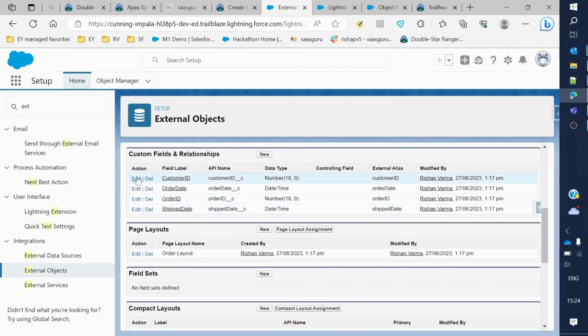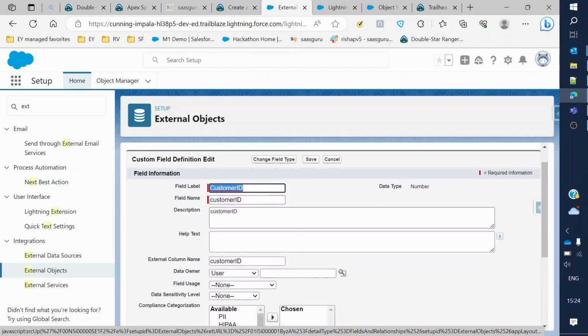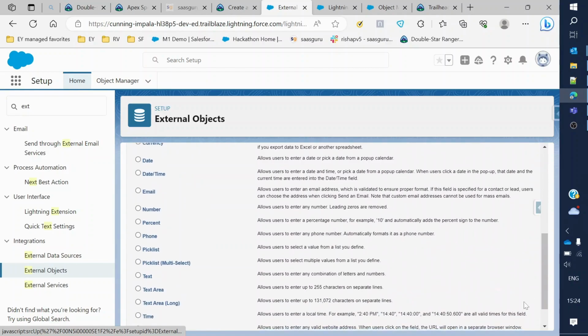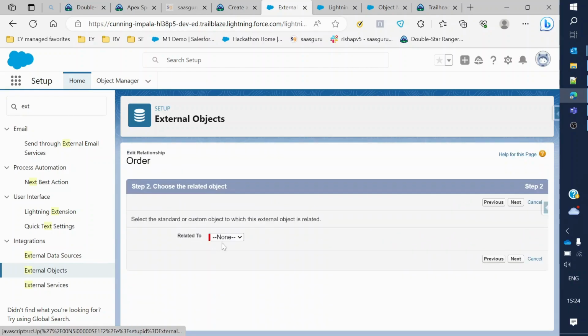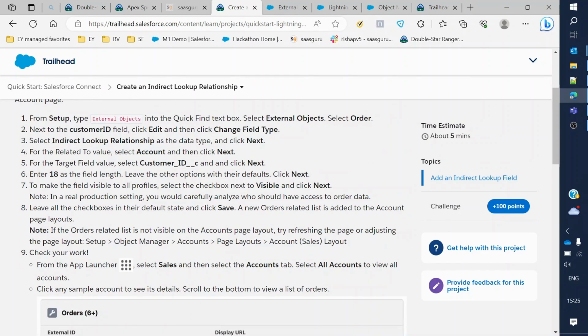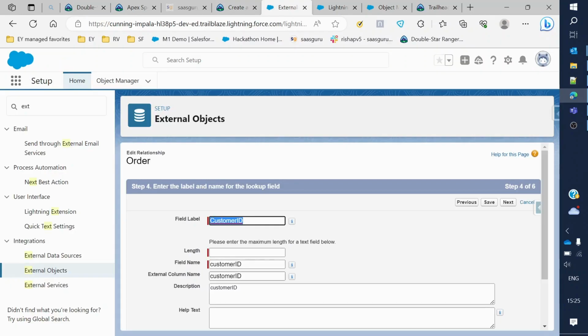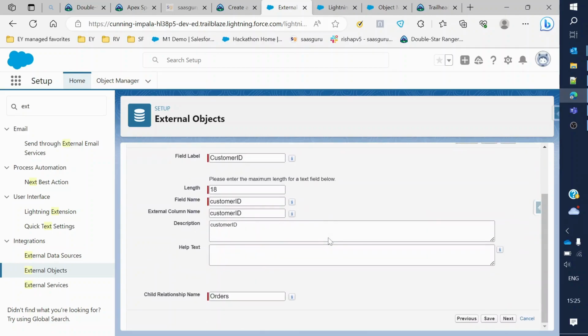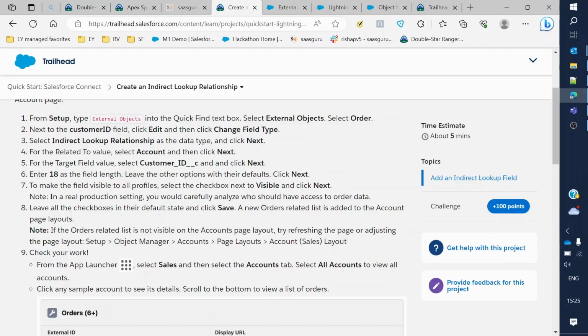Okay, click on edit, custom ID, change field type to indirect lookup relationship. Next, then account, then next, target field custom ID, then next, then enter 18 as the field length, leave the options field with default, click next. Length is 18. Okay, leave the other options with the default and click next.